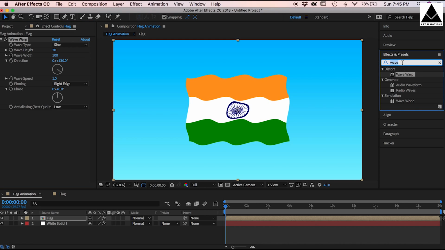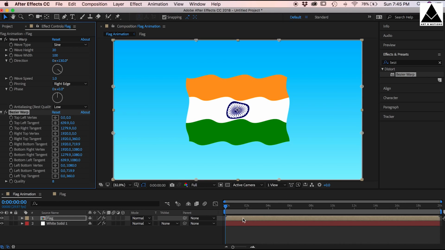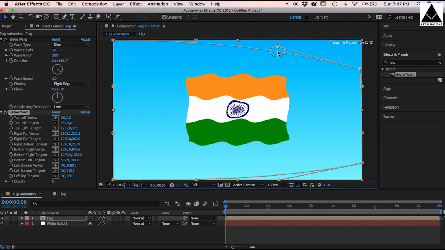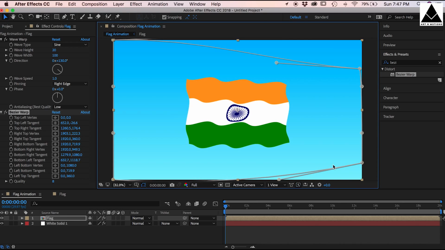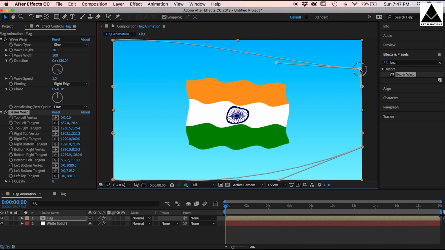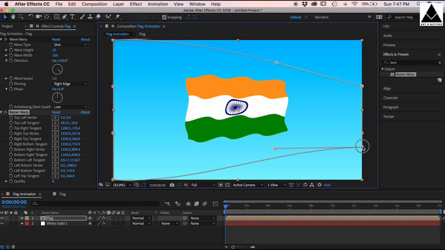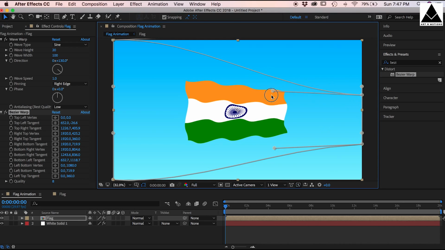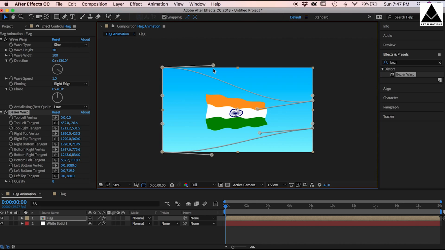Go to effect search and search bezier warp. Now drag this effect on the flag layer. Now distort the flag to make right side thinner. See, shape is coming out nicely.